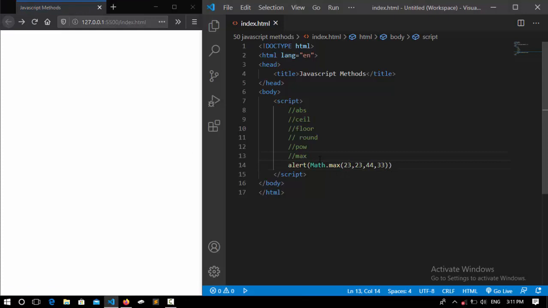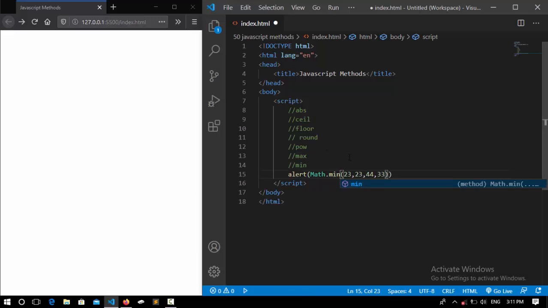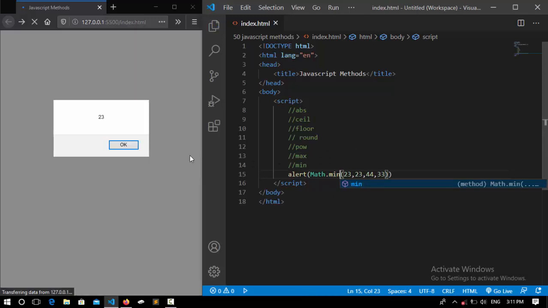We have the min, which searches for the minimum value in a series of numbers. So here I can pass the numbers to min, and you see that it will return the minimum, the smallest number. If I save it, you see that it returned 23, because 23 is the smallest number between this series of numbers.